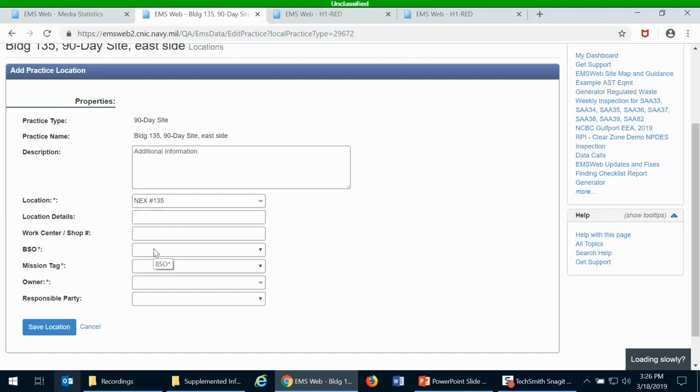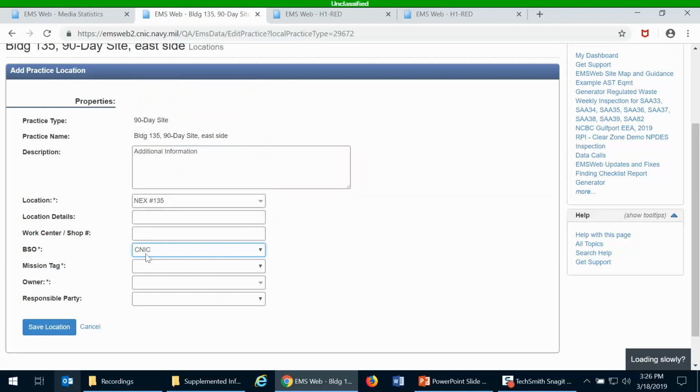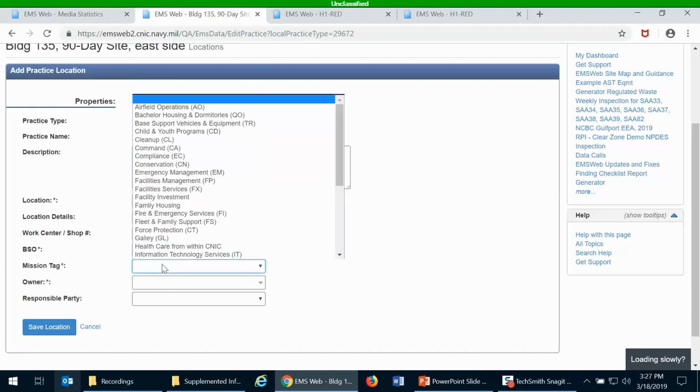Some other mandatory fields are the budget submitting office. For all of you, it's probably going to be CNIC. In some cases, it might be BUMED or NAVFAC or NAVC. And then a mission tag as to what mission this practice supports. So if it was a 90-day site, it might be supporting facilities management.